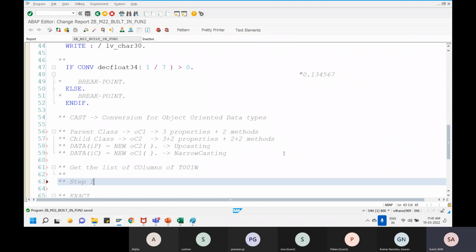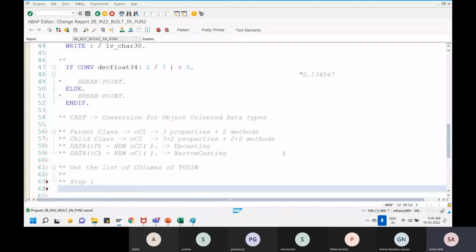Step one is, let's say I have CL_ABAP_TYPEDESCR. I am defining a type DSCR over here, and I am describing an object. I can say describe by name.